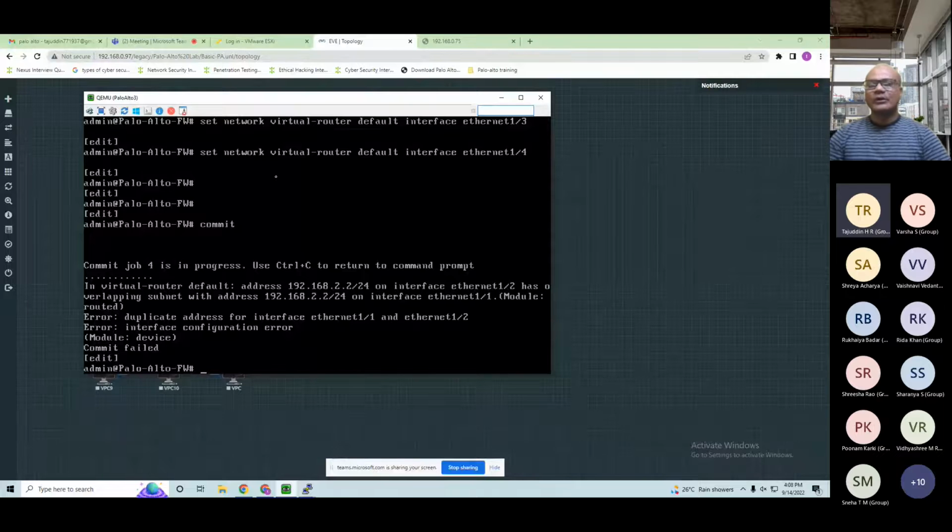Duplicate address has been found. You can see for these, it's showing two IP addresses. Suppose you notice, because when you check show interface, all the interfaces, it shows the two IP addresses. Do you remember? Show network, I think, yeah.